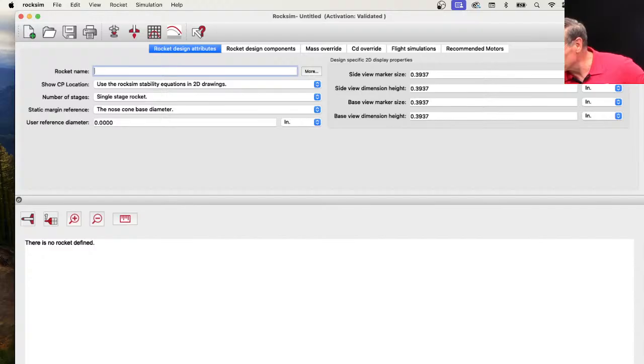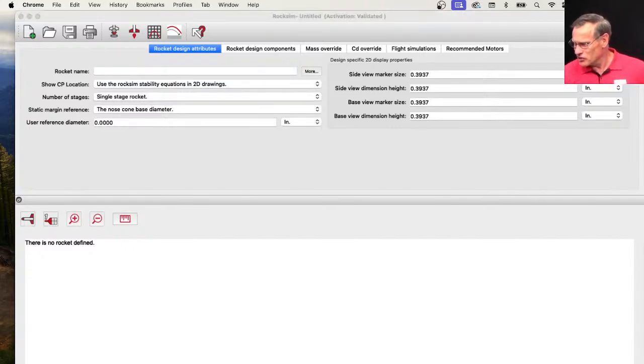David H. says, one other thing, engines fail on wind conditions. Can RockSim also give safe wind conditions for an otherwise good engine? I've never seen engines fail on wind conditions. The wind should not affect the motor at all to cause it to fail. The wind can cause the rocket to go unstable, but that's not a failure of the engine. So if I'm missing something, let me know.